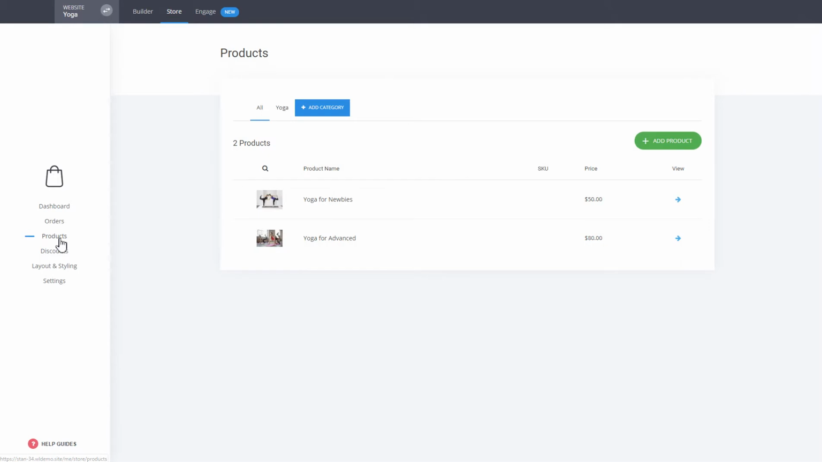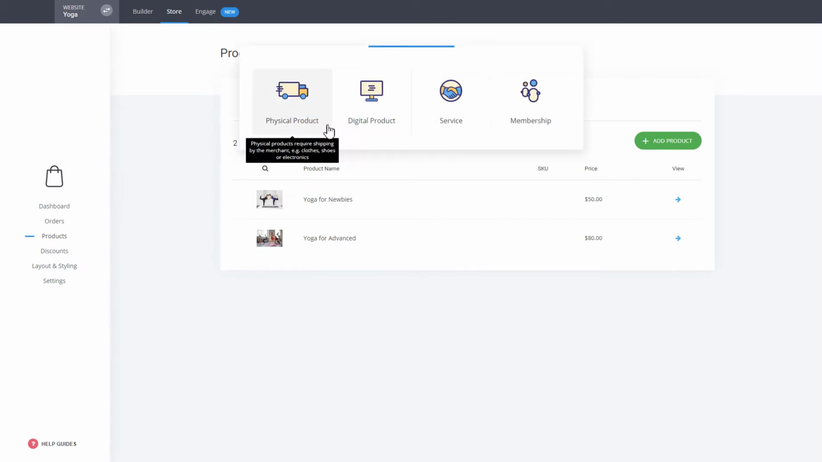By clicking on the products, you will see the products that you already have in the template. If you want to create a new one, simply click on the Add Product button. Now, you have the option to create a physical product, a digital one, which is a downloadable product. Or you can sell a service or a membership. A membership is if you want to give access to a specific content, like some videos, tutorials, etc., or a recurring payment. So you can do that with this.